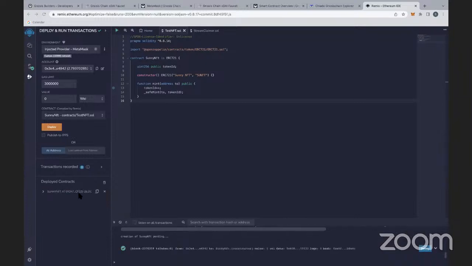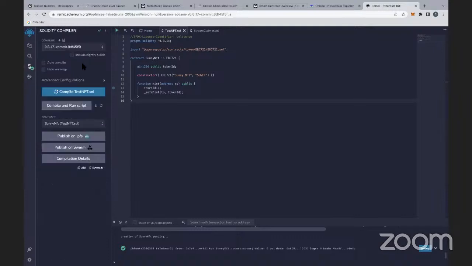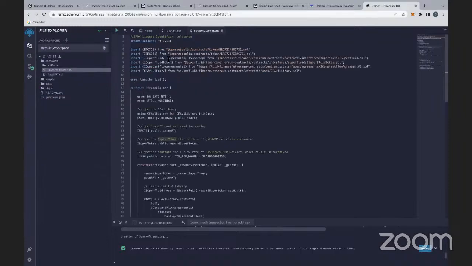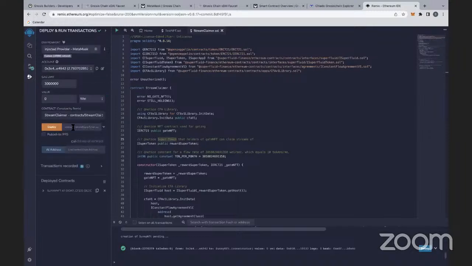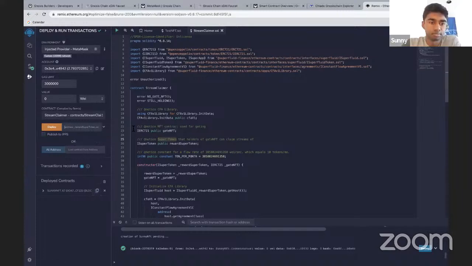Once this contract has been deployed, we copy this address here, and then we'll compile the second Solidity contract. We will provide the reward super token as well as the address of the contract that you have created in the test NFT.